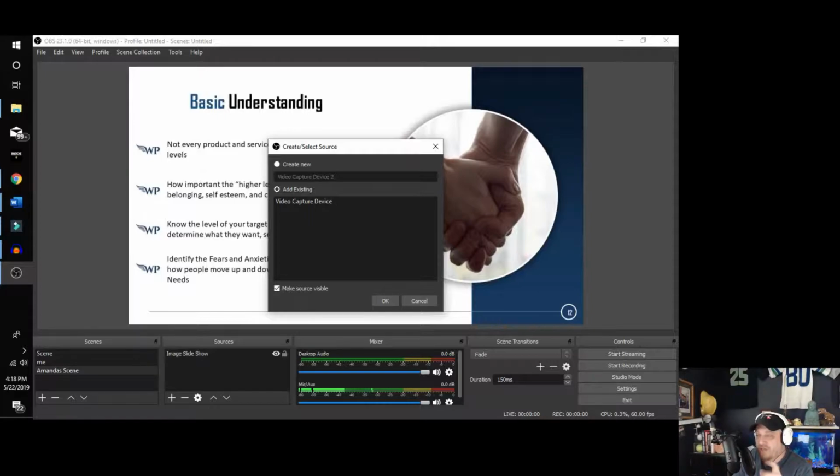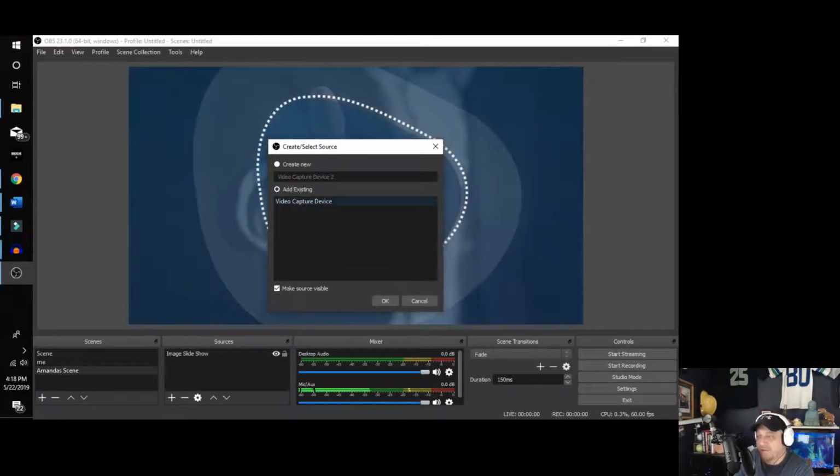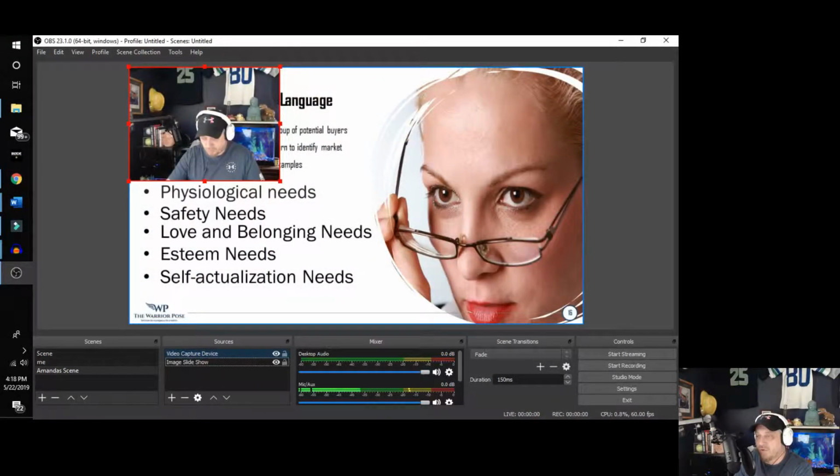Well, it was add existing because, again, I had that one going. So I need to add existing, not that new one that we created. Click the radio button here. Then you're going to select video capture device because it's existing. And OK. And when you click OK, your stuff should pop up, and that's what it'll look like.